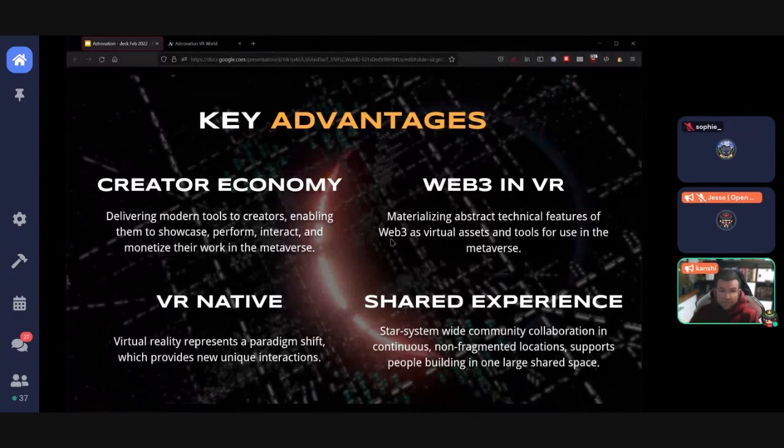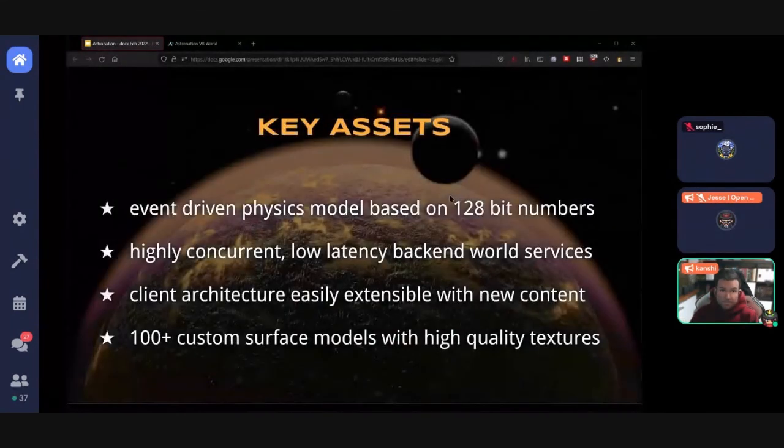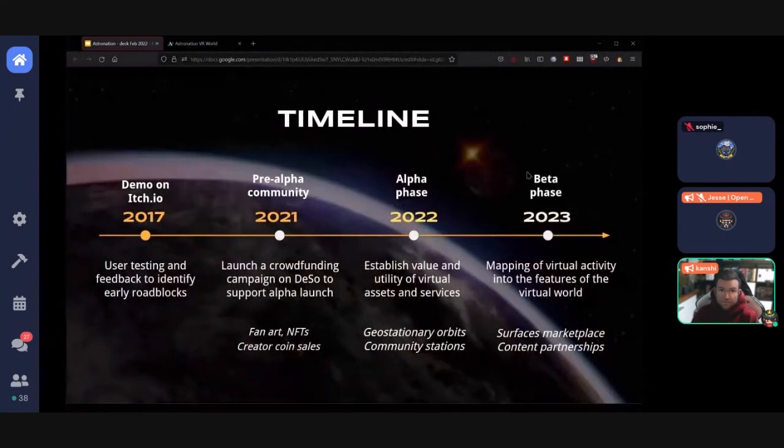We're focusing on the VR-native shared collaborative experience, and so far we managed to break a few technological barriers. First and foremost is the event-driven physics model that is based on 128-bit numbers. We have a highly concurrent, low latency backend architecture for communicating the changes that are happening in the metaverse. And of course, the client architecture that can grow alongside the creators and be easily extensible with new content.